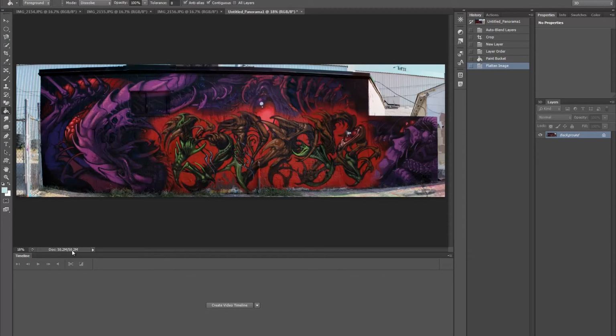So the next time you're out on a photo shoot and you see something that would be a great panorama, go ahead and try this technique, and you'll be amazed at how easy it is to create really nice panoramas.